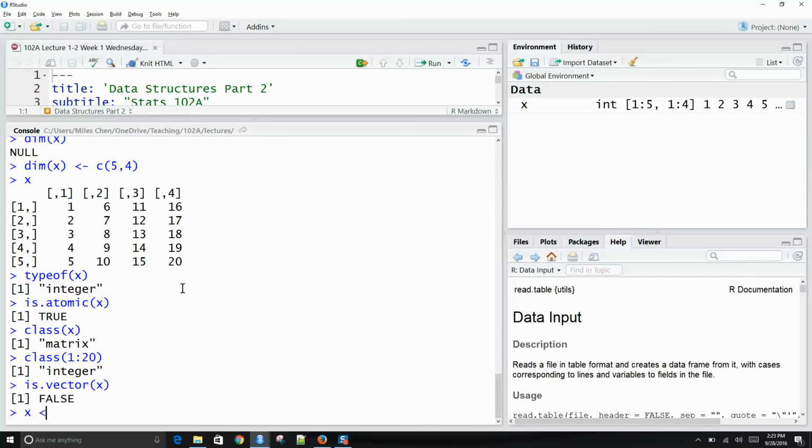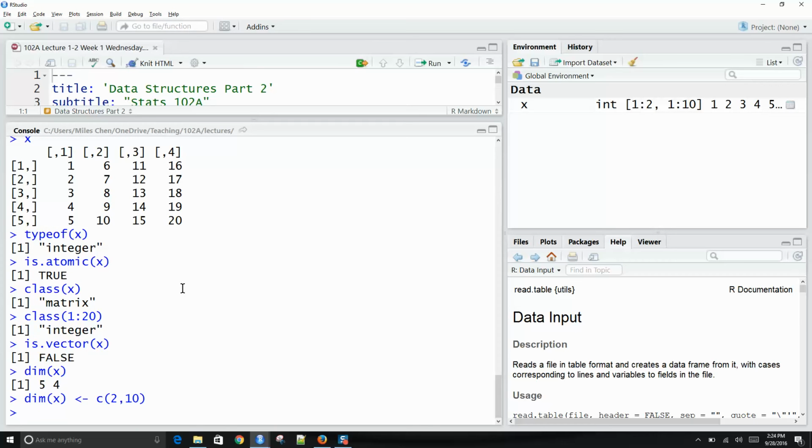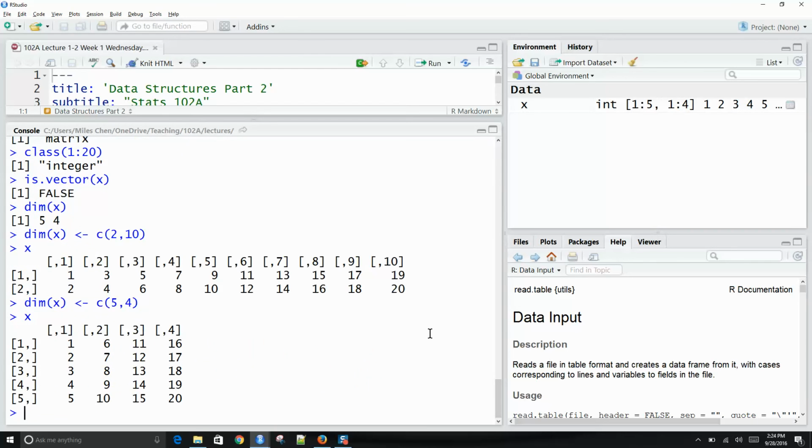We could just change the dimensions. Again, the dimensions of X are 5 rows, 4 columns. I could say the dimensions of X, I now want to have 2 rows, 10 columns, okay? And it's effectively just taking the underlying vector, and it's just going to populate the matrix this way, column-wise, okay? So let's look at that. All right. So we have this, okay?